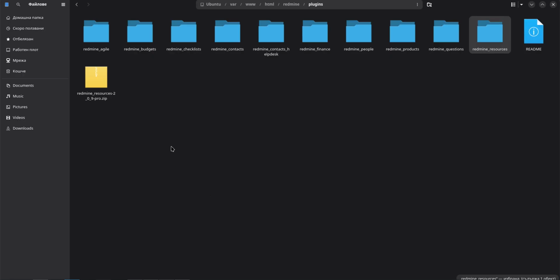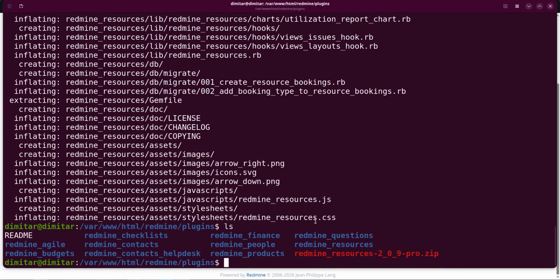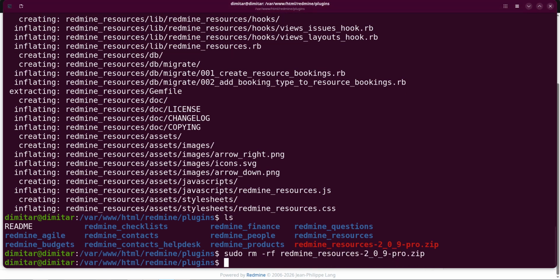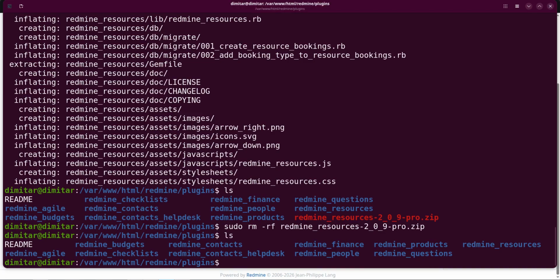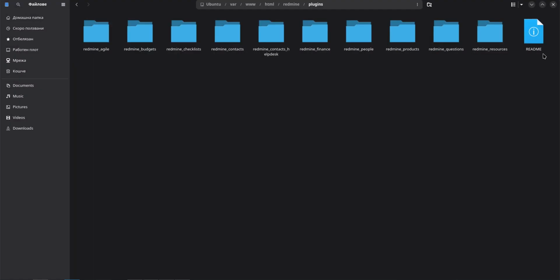Now, we do no longer need the zip file because we have already unzipped the resources. So we need to remove it via the command sudo rm -f and the file name. Okay, so if we list again, we see that the zip file is no longer appearing. And if we check in the file system, it is also correct.